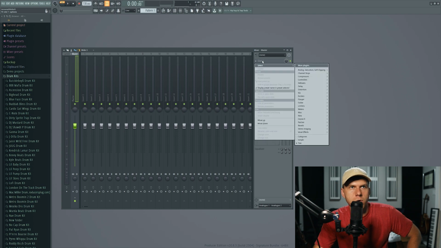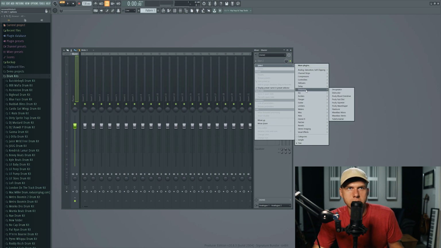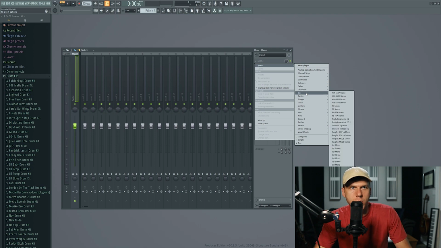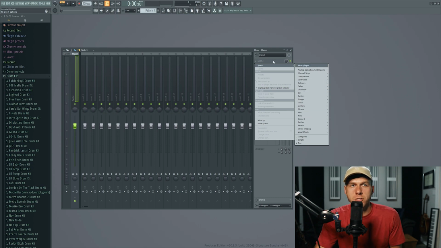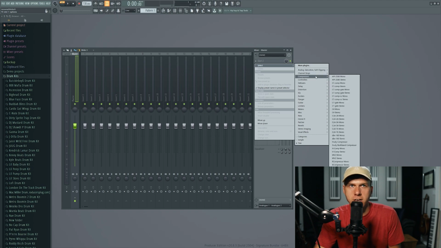And if I click on slot one, as you can see, I have my plugins organized based on the type of effect it is. So I have, for instance, distortion plugins under the distortion folder. I have EQ, I have compressors. So I'm going to show y'all how to set up your own folders. That way you can organize your plugins how you want to.